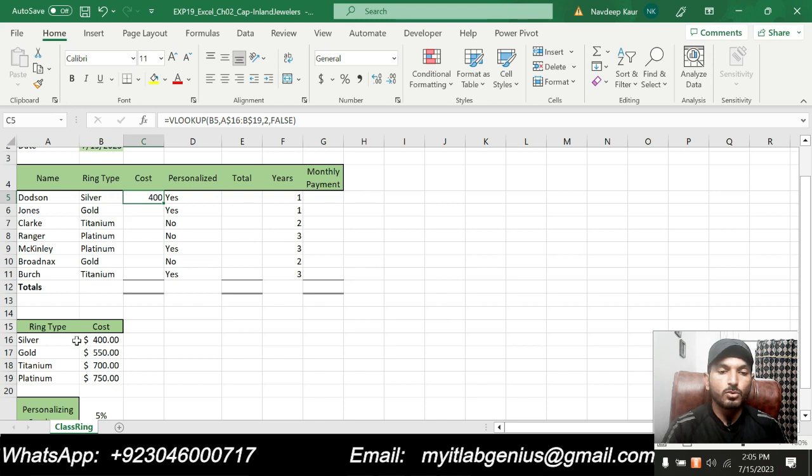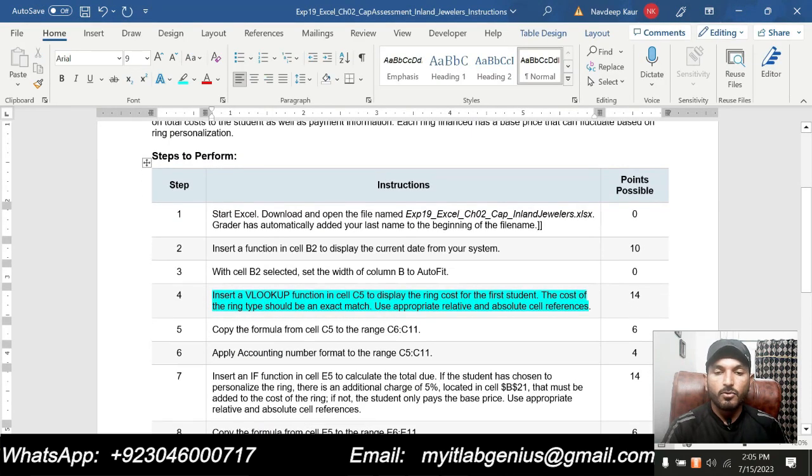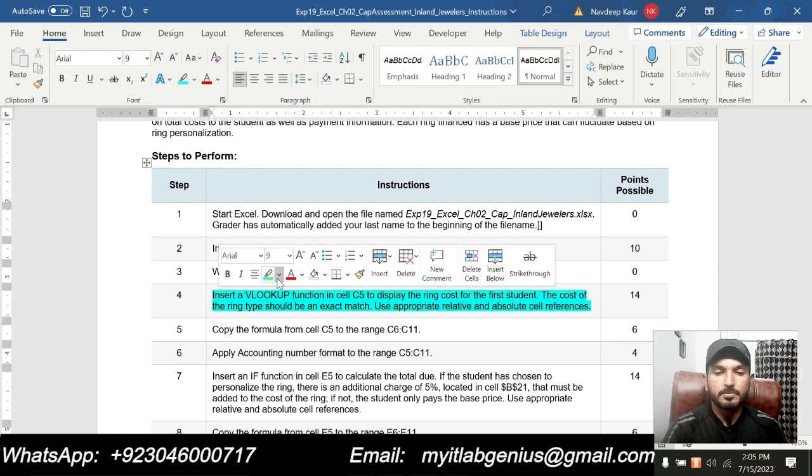You can match this to table array. You can see that silver is 400, this one. So step number 4 is done. Now we will move to next step, that is step number 5.